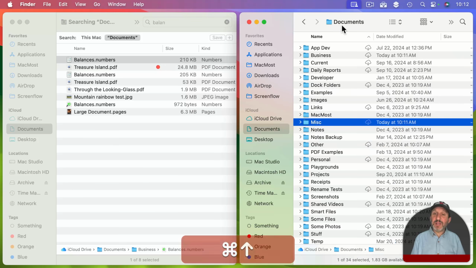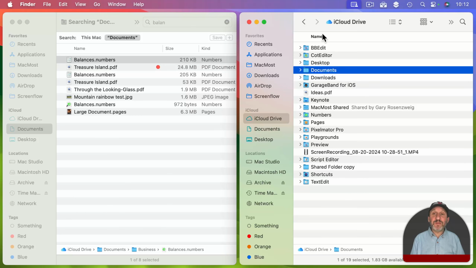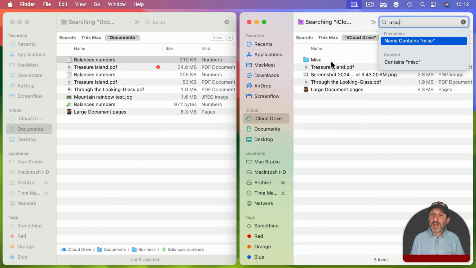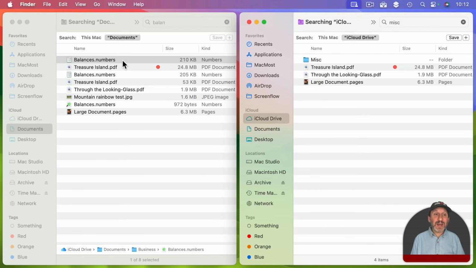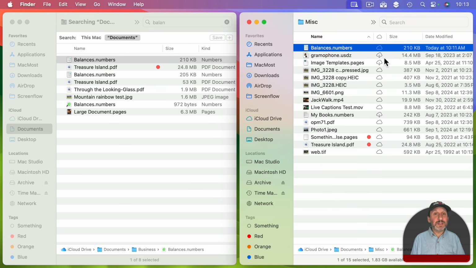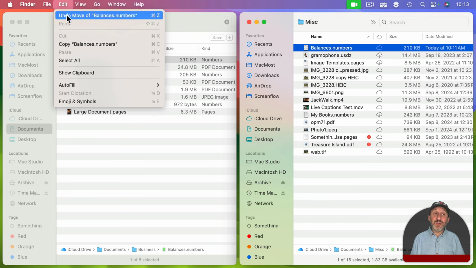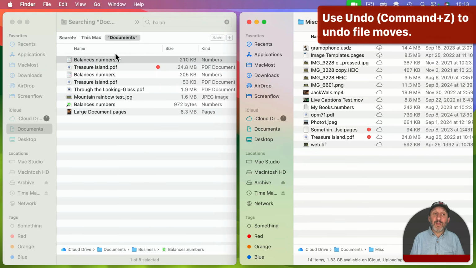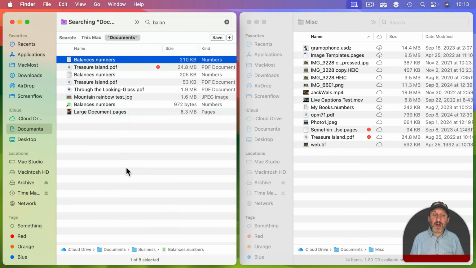Let's say I'm up a level here or maybe even at another location like all the way up at the top level of iCloud Drive. I can do a search here for the folder and once I get a result that shows that, I can drag from this search result to this search result and the result here is the same. The file's moved. Incidentally, to make this tutorial, I'm going to use Edit Undo and that will undo the last move, or Command Z to put a file back where it was before. So you can see this now has moved back to that business folder.